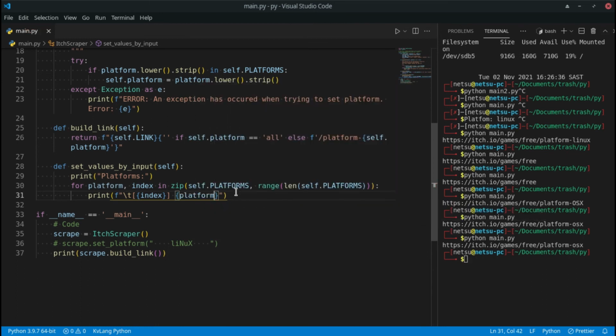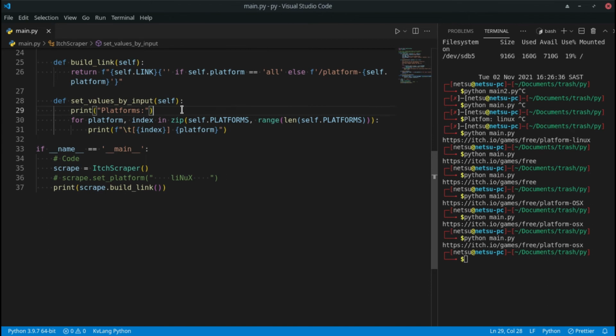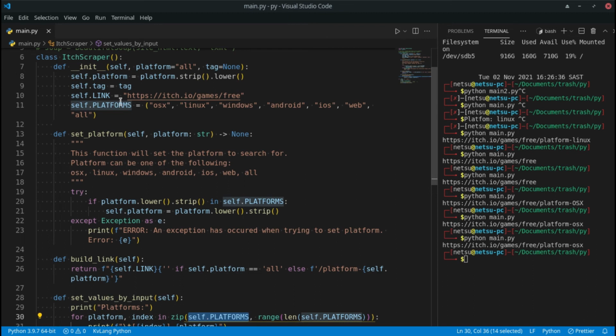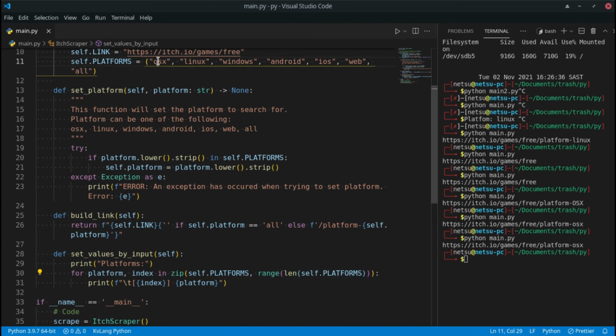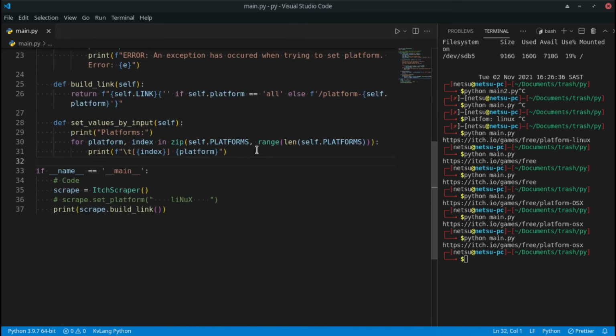Okay, what's going on? Why are we doing this? What's happening? First, we're printing out platforms just to show the user that these are the platforms they can choose from. Then we for through platform at index, and we're getting it with the zip. So platform here will be all of the items in self.platforms. So this right here, that's what platform would be. Index will be everything inside of this range. And this range is just the length of platforms, meaning 0, 1, 2, 3, however many there are. That's what that would be.